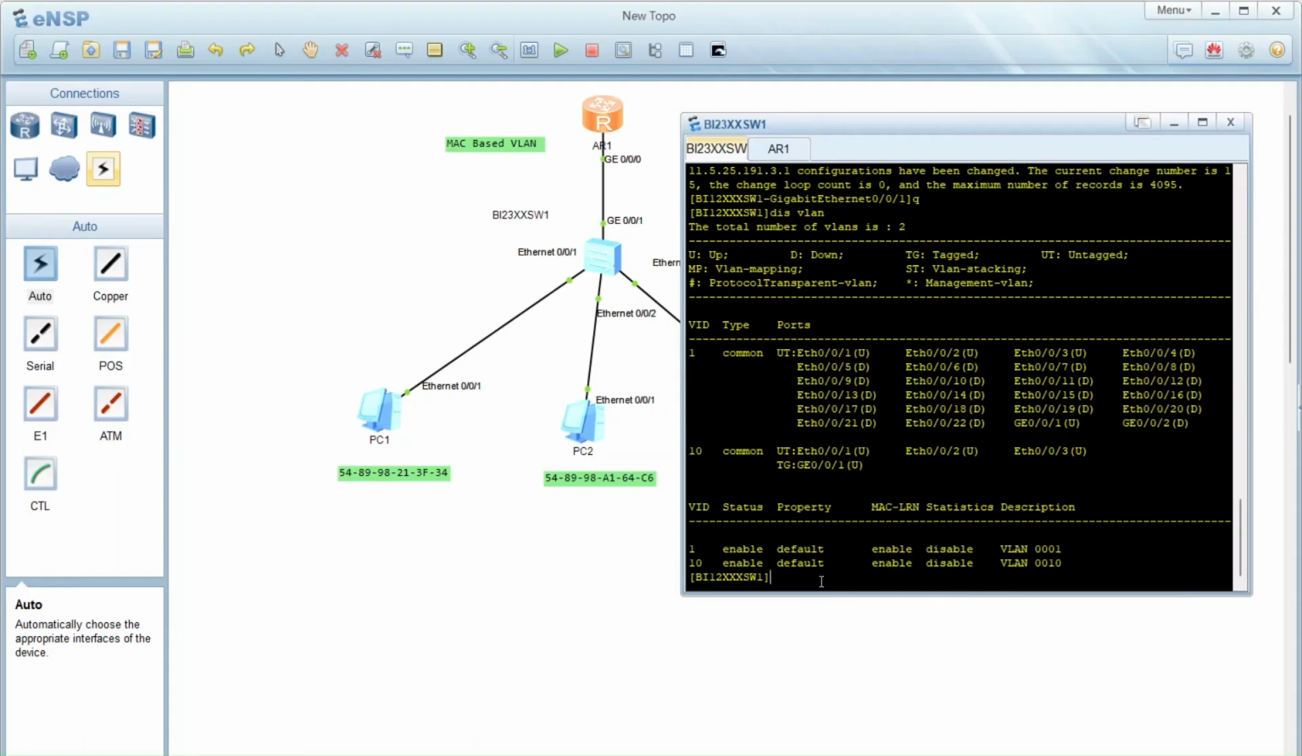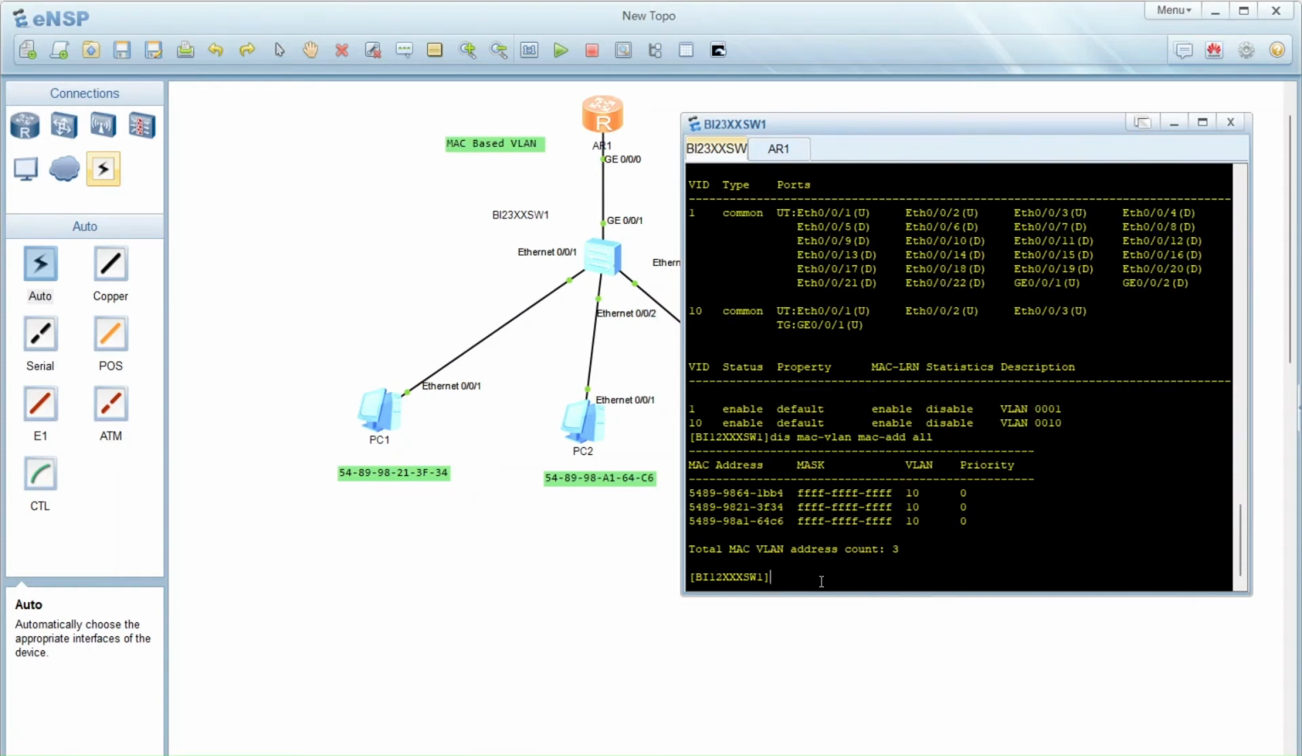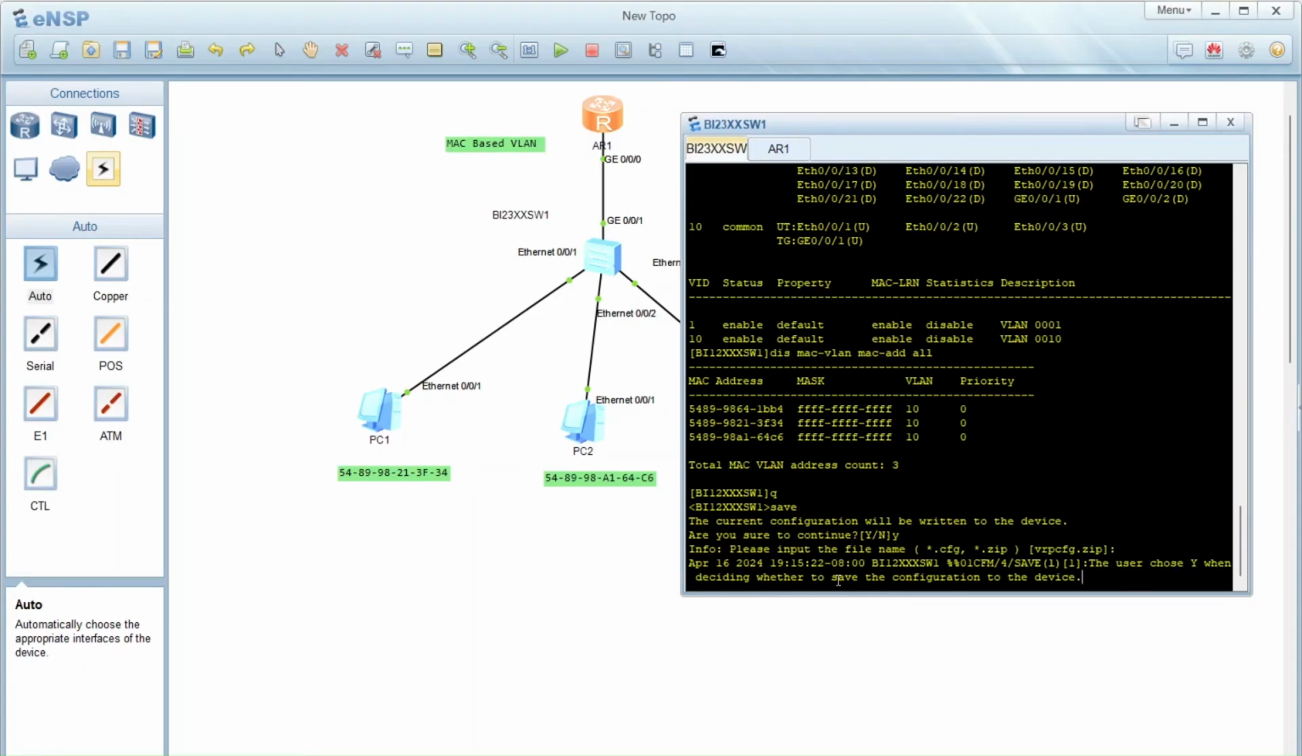And also you can go into the view. Under your switch 1, you can apply display mac-vlan, and then you want to see all the MAC addresses. So you are going to see all of this. Actually, they have been enabled to be put under VLAN 10. So you have a total of 3 VLANs based on the MAC address. So remember, before you leave, you're going to save all your configurations there, and then save your topology also.